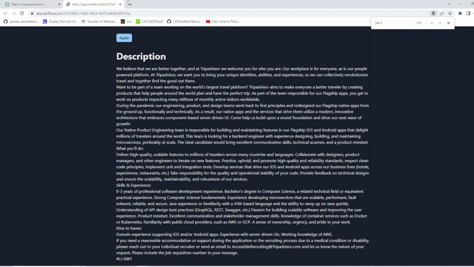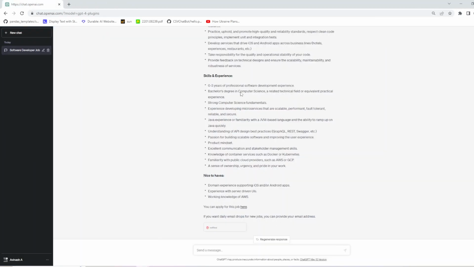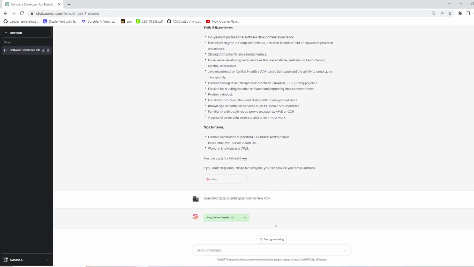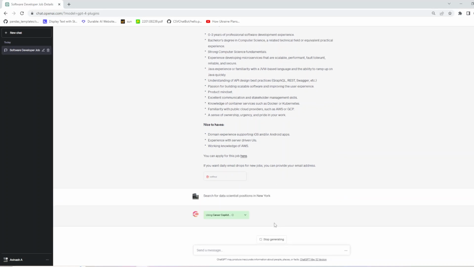No, this does not sound right. So now let's test a second query to see if we get the New York one right. Search for a data scientist position in New York. It triggered the Career Copilot, which means it's using the right plugin.